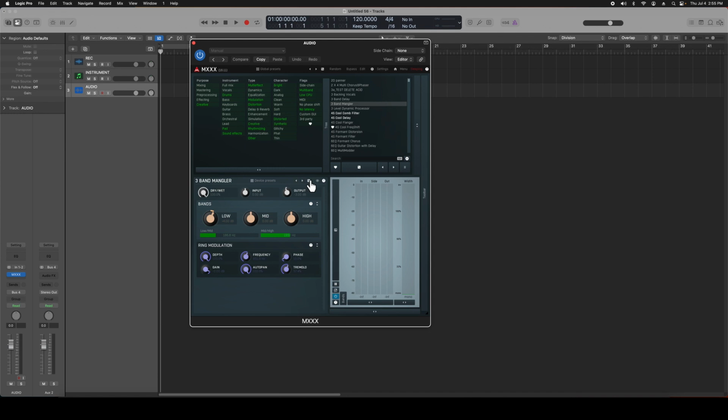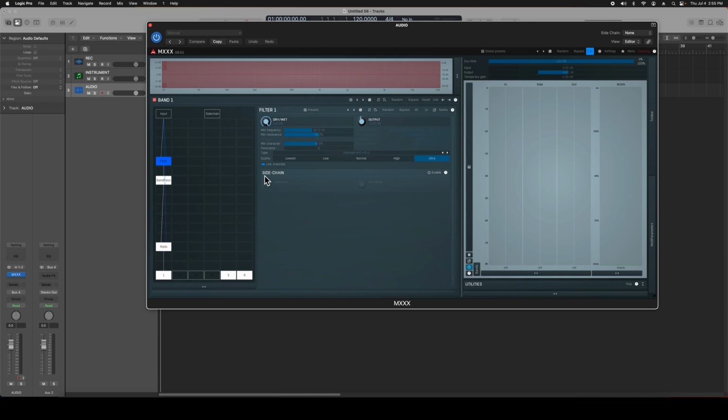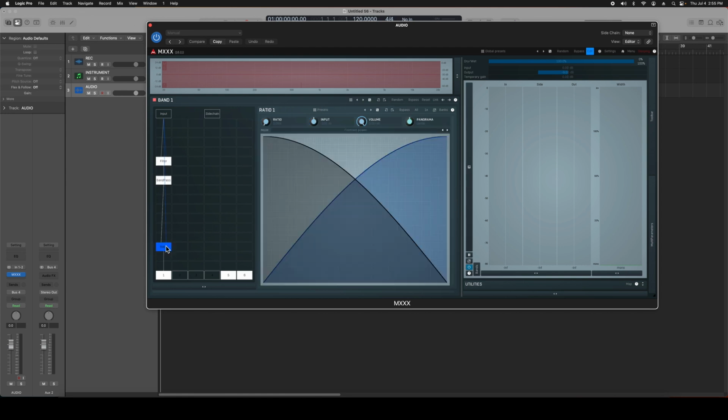You can also randomize the presets within a device, if there are presets, using the dice function. Once you are inside the edit mode of an MXXX preset or device, you're able to change the modules individually and randomize them individually, or randomize the presets of a module individually.